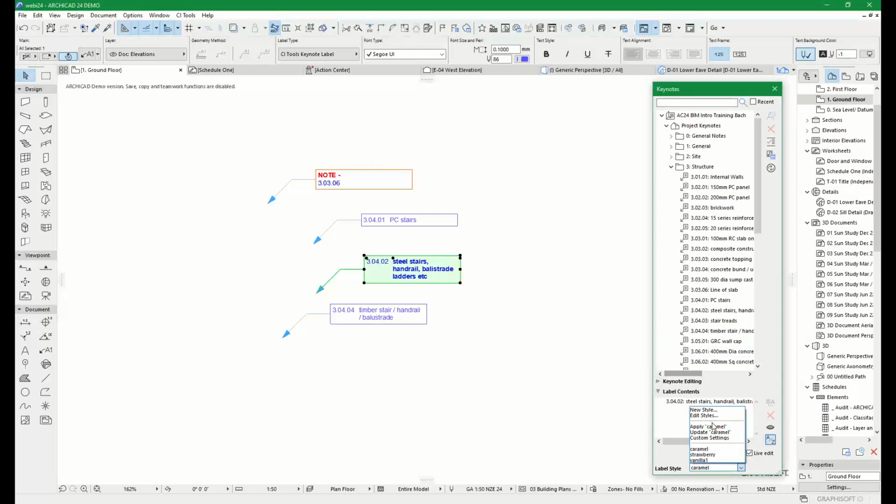Apologies for the terrible style naming scheme. That's all I could think of at the time. And now again, we can just make those changes on the fly just by selecting the style and then applying it to whatever we want to.